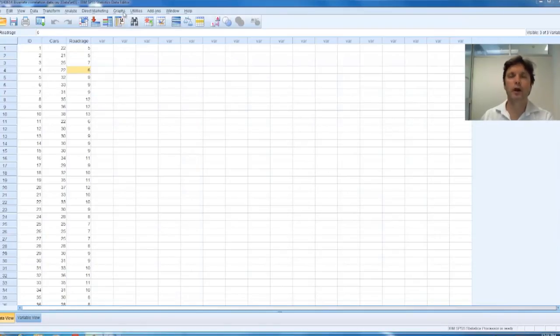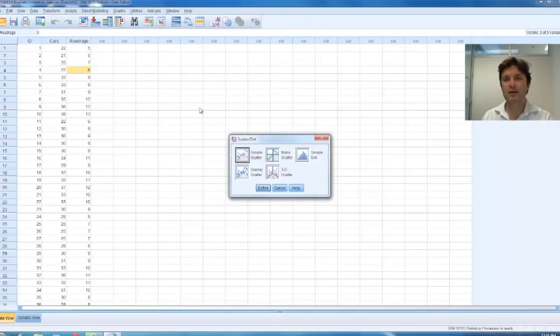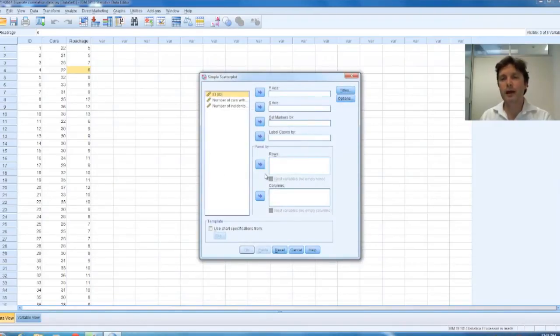To do that, we go to Graphs and then look at Legacy Dialogs. Now, I wanted to do a scatter plot. I've got a few choices here, but I'll just go to Scatter and choose a simple scatter plot, so I'll simply choose Simple Scatter and Define. Now you've got a couple of choices here about what variable you want to go into the y-axis or the x-axis.